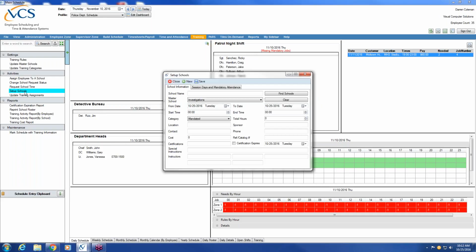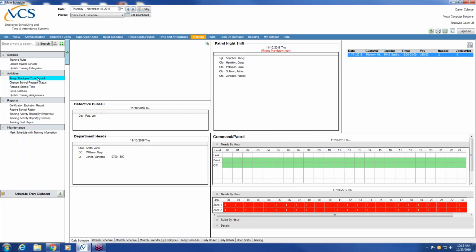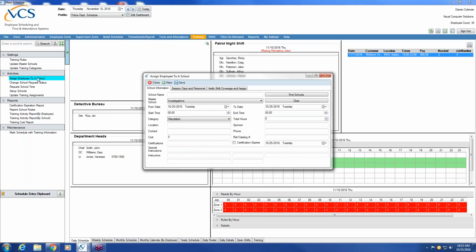Now, when you are assigning people to schools, or I should say when you're setting up the schools, you should only have to set them up once, whether it's crash investigations, ALCO tests, whatever it might be. Create the class once. Then use assign employee to a school to create new instances of it.